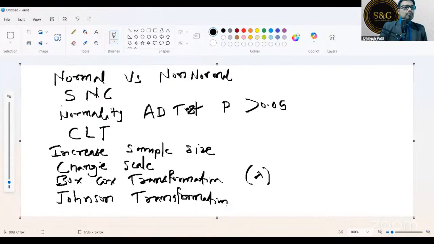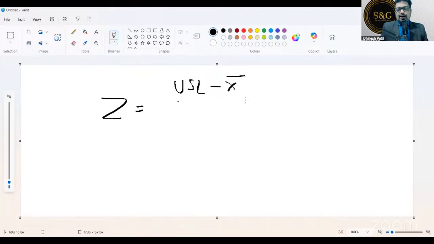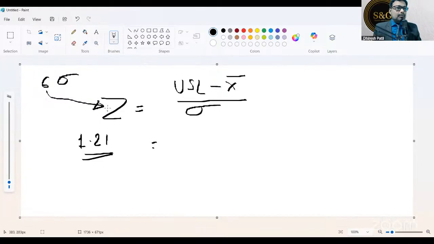Okay. Box-Cox transformation, process capability found 1.21. What does 1.21 sigma mean? What is the formula for Z calculation? The formula for Z is upper specification limit minus X bar, divided by sigma. So this is the formula for Z, and Z in this case was 1.21. See, when we say 6 sigma, this 6 is actually the Z value. That Z score is 6 sigma.